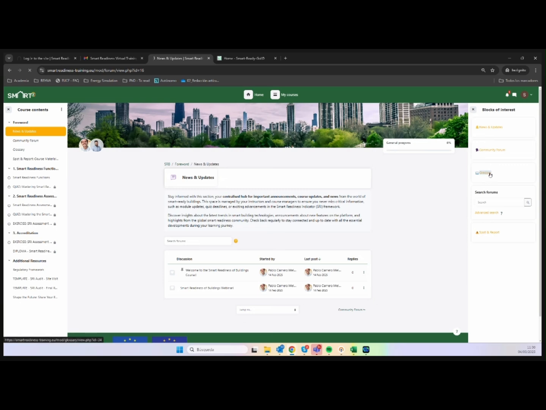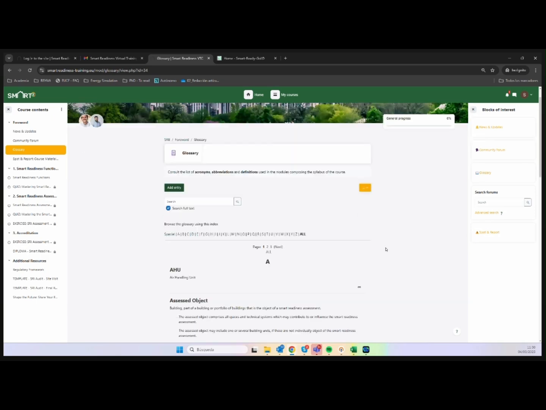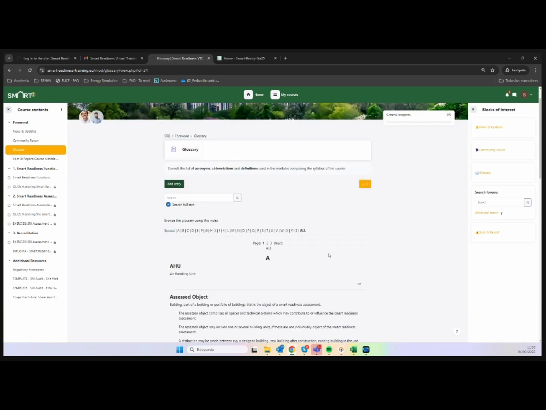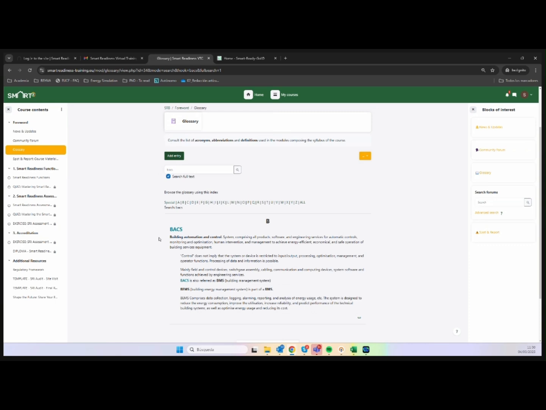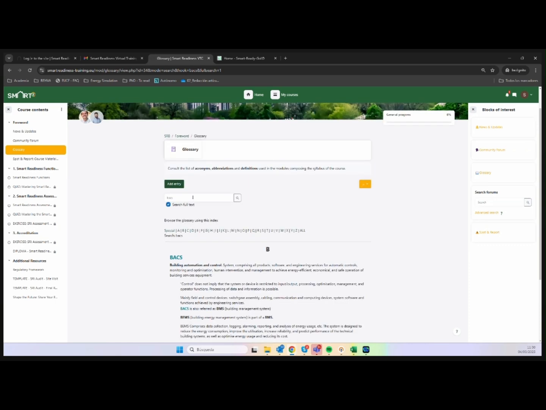We have also prepared a glossary that is continuously kept updated. So in case you come across a term through the materials that you are not sure you understand or that can be misleading, just feel free to write it here, anything. And then the glossary will take you to the definition of that given term, so you can clarify any doubts that may appear as you go on.